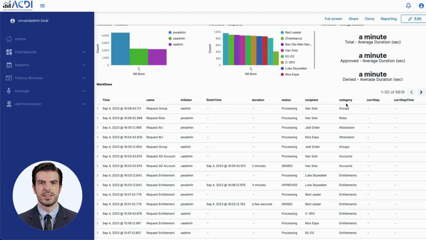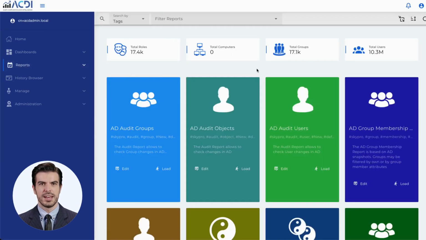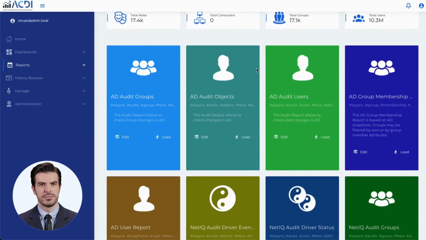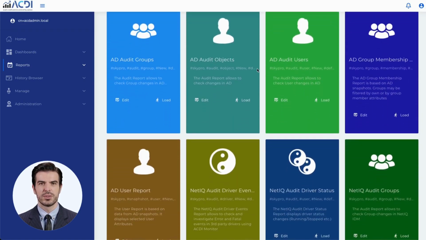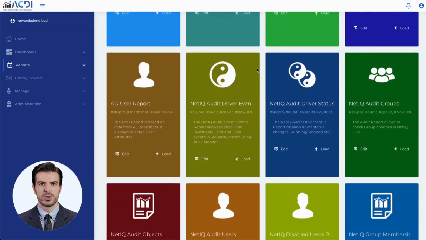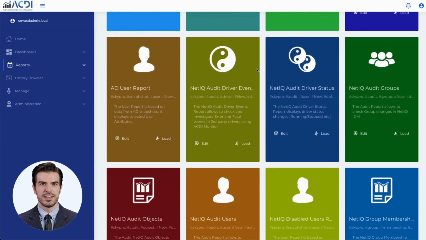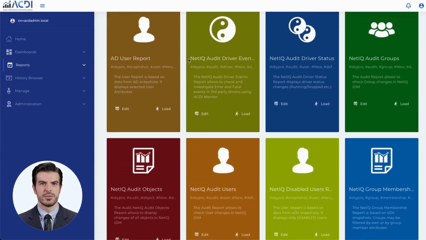The second main ACDI feature is the reporting system. As mentioned previously, the reporting system allows you to display and process data from a RAW format to a human, more readable one. In the NetIQ Monitor dashboard, we saw that one of our drivers showed lots of error events. So here, the NetIQ Audit Driver Events report will be helpful to get detailed information about the error events.